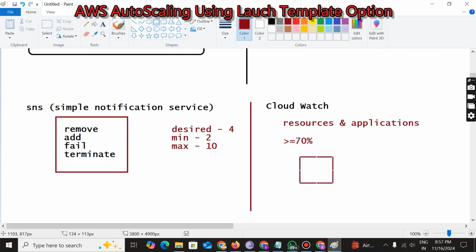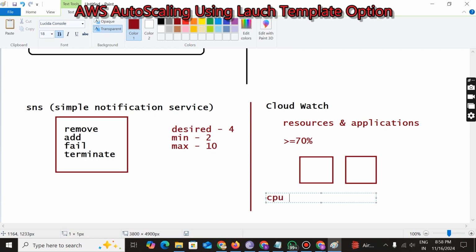What will this CloudWatch do? You have set greater than 70%, right? What happens? One more instance will get created. It will check after every 1 minute. It will check the CPU utilization, and if the CPU utilization is more, then it will deploy one more instance.